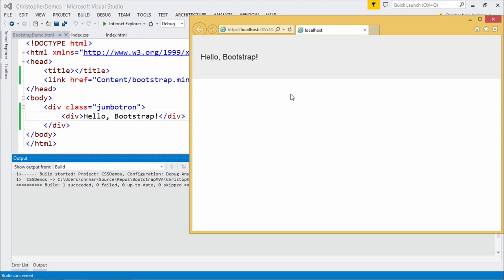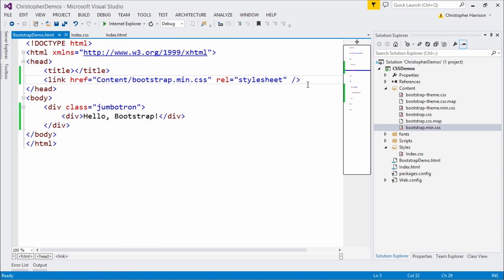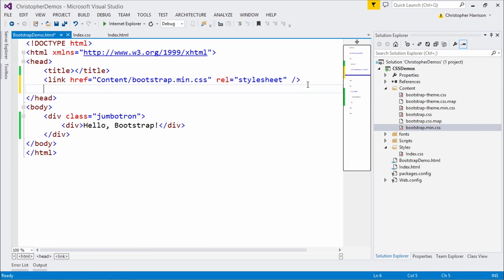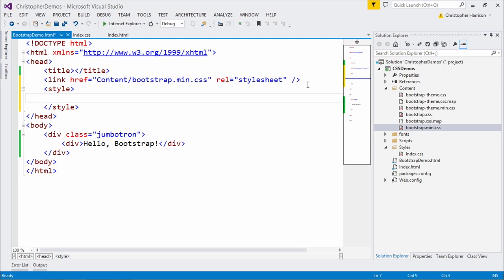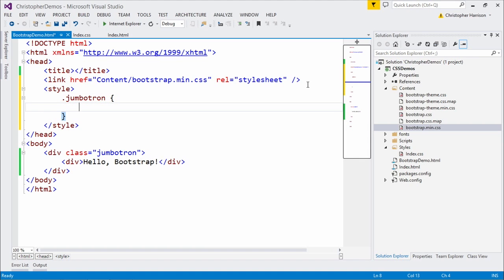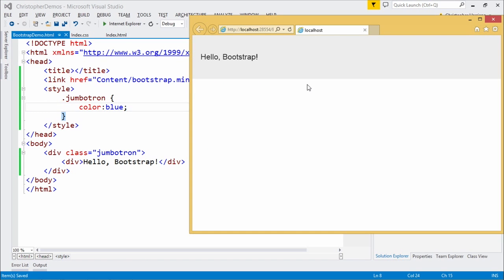Okay, and so you'll notice that we get that little gray background, we get the font and all of that. All of that is coming in from Bootstrap and the Jumbotron class. We can overwrite that. So if I want the text inside of Jumbotron to be blue, for example, then all I would have to do is simply say style, and then .jumbotron, and then right inside of here, I can just say color colon blue. Let's save that. Let's come back over here, hit refresh, and you'll notice that it's blue.